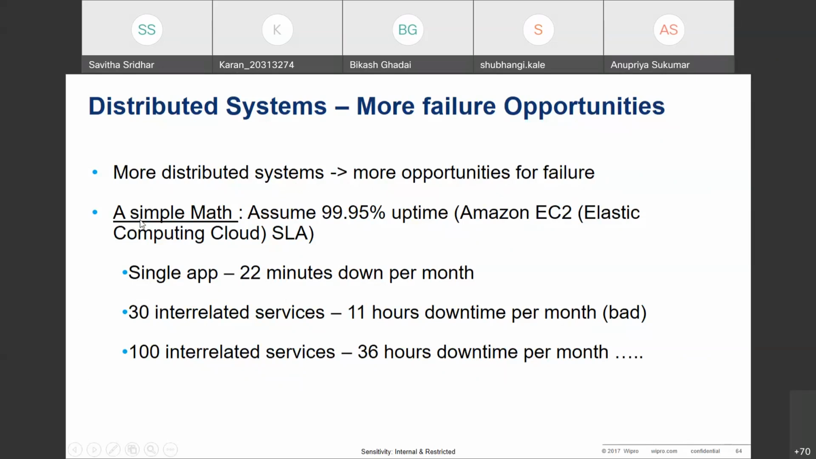For example, even with the best-in-class cloud infra and the best-in-class SLAs, if I take Amazon's EC2, assume you are using Amazon's cloud for your setup. Just to do a simple math, assume Amazon EC2, Elastic Compute Cloud, gives you about 99.95% uptime. That's the SLA. With the best-in-class SLA also, if you have a single app, you should be ready for 22 minutes downtime per month. This might not happen, but according to the SLA, this can happen, right?